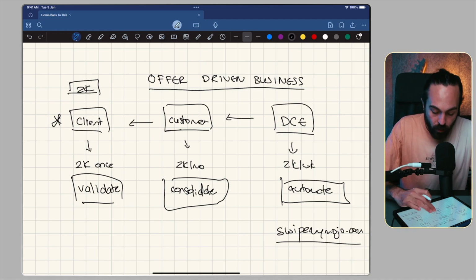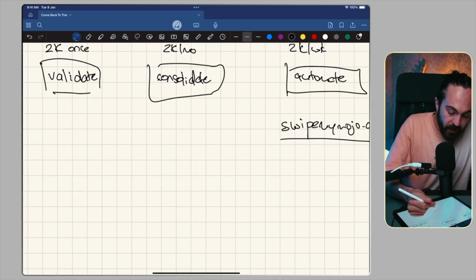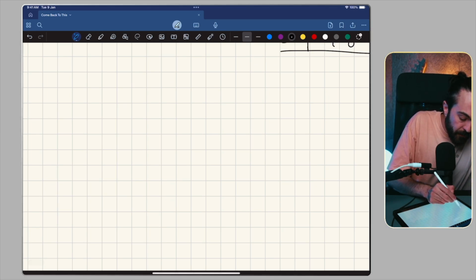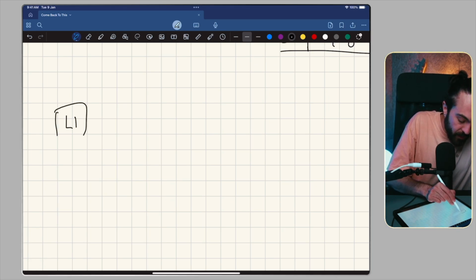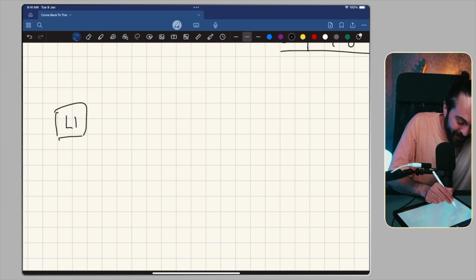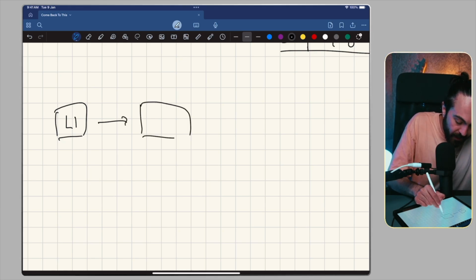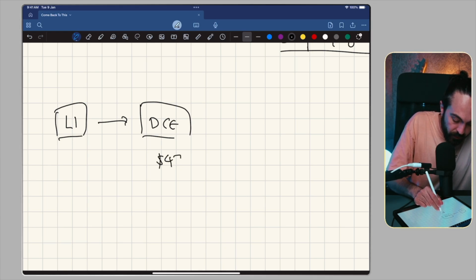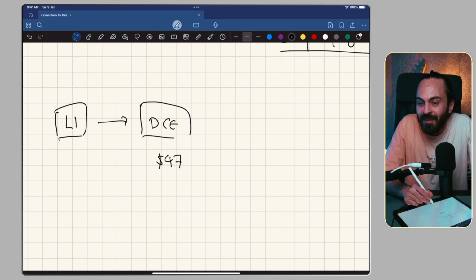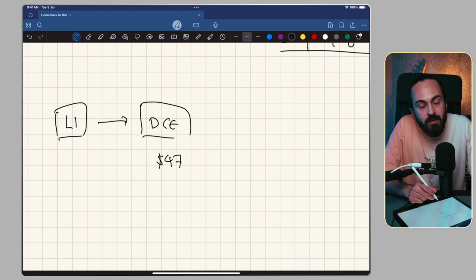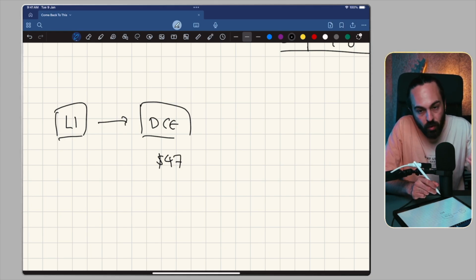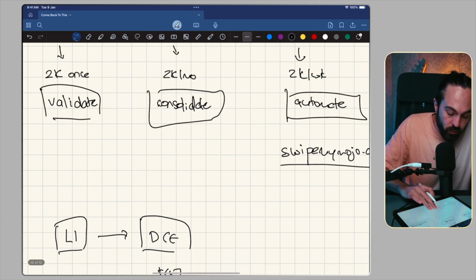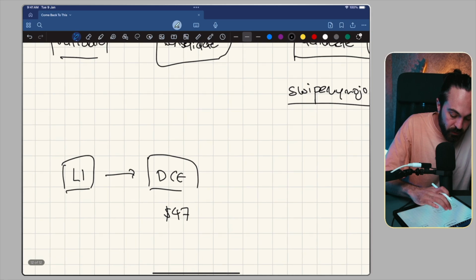Now, what I can do here to bring it to life is basically show you a little bit of what that looks like. So if somebody comes from LinkedIn, there's my beautiful doodle, they come into my daily client engine and they buy an offer for $47. Simple, right? I'm also running emails every day. I'm selling little customer offers here and there. So remember up at the top, we showed the customer here for consolidation.